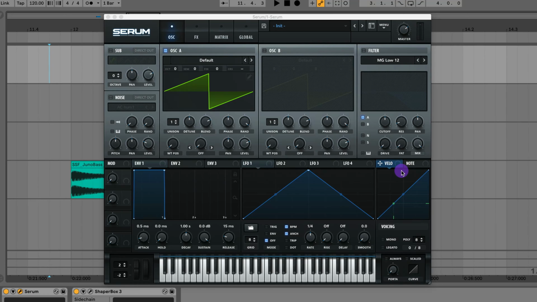In this lesson, I want to go over the velocity modulation and also the note modulation. Now let's start with the velocity. So this is just what it looks like when you open up a default preset.